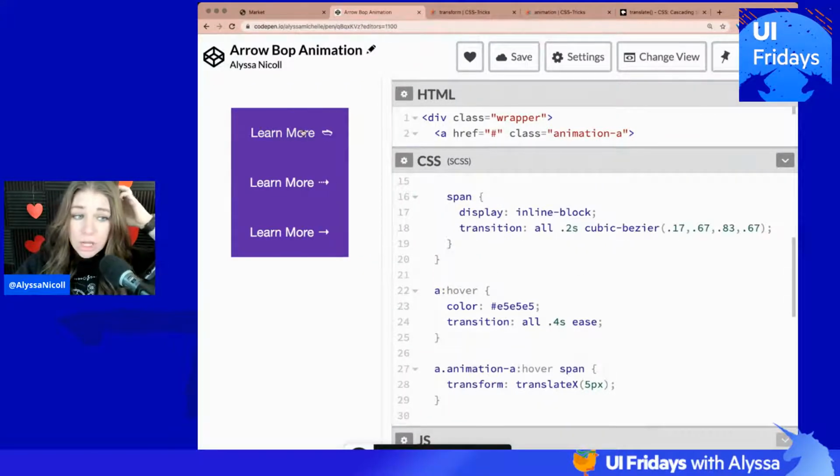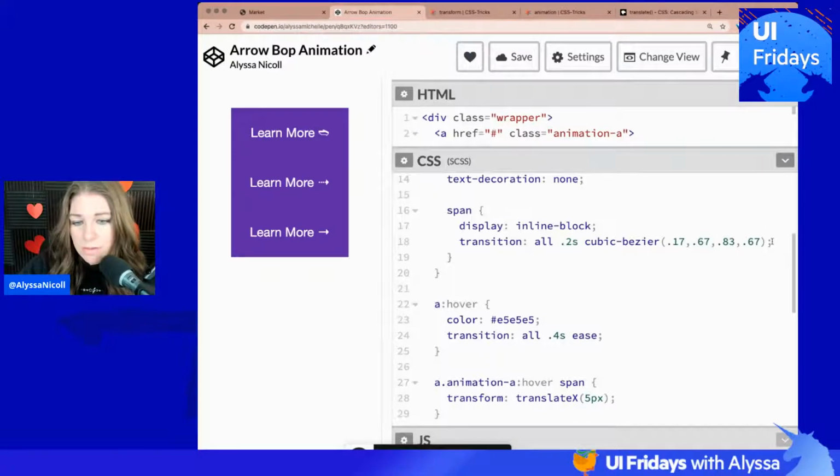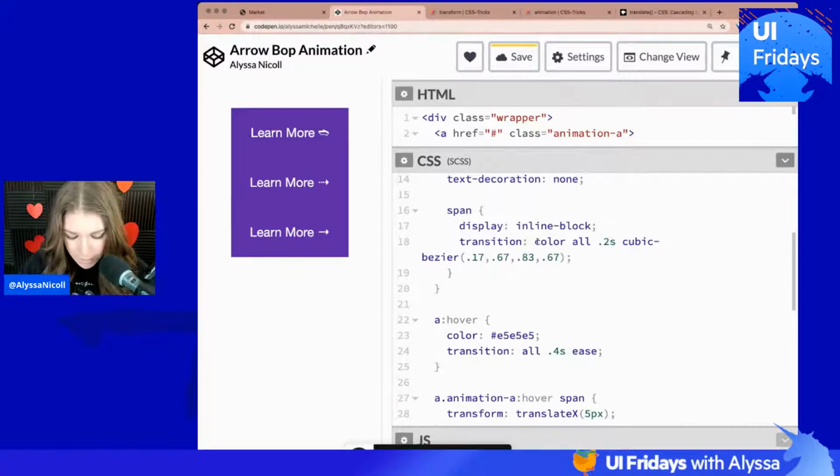Okay. So I need to move this transition. And I actually don't want to transition all of it with the cubic Bezier. I want the color to be transitioned with ease. God, is that possible? I think it is. I think you can chain. Here we go. We're going to do it. Okay, so let's see. Color 0.2 seconds ease. Like this. This is what I'm wondering. And then I think, to be more specific, I think maybe, possibly.